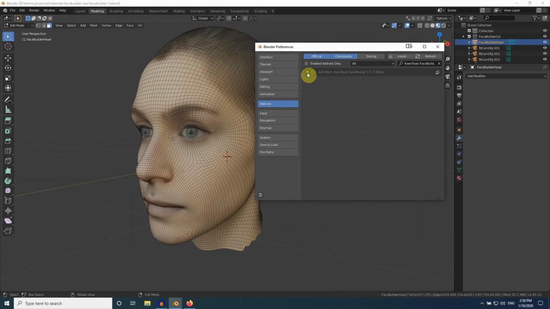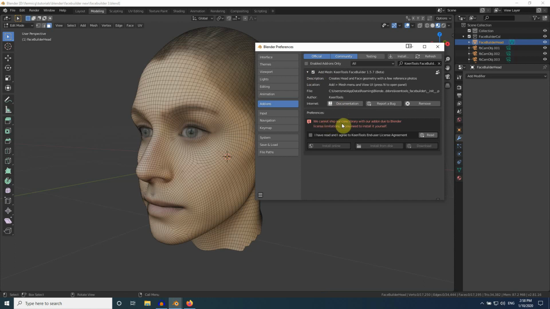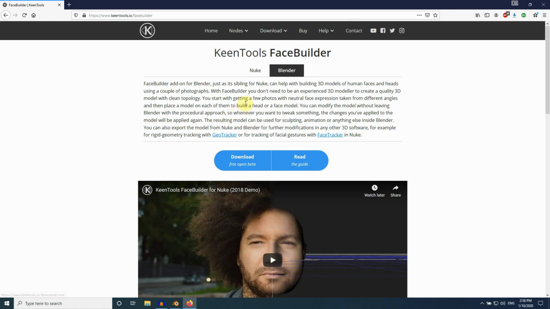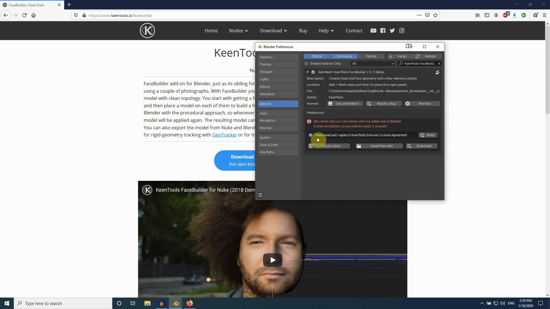In order to use this plugin, you need to enable it, and you see there is an error showing that we cannot ship our core library with our add-on due to Blender license limitations. So I have to install it manually or install it online. You can download the core library, and if you want to install on another computer, you can download this and install it there. But if you are using the same computer where you downloaded, there is no need to download the core library separately. In Blender itself, just accept the license and install online.